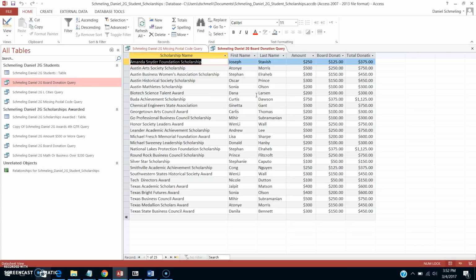And it tells me that my total donation should be $375, right? Because I've got an amount, and then I've got a board donation that's from that amount, right? They're giving 50% for a total donation of $375. So I did do that step correct. I just didn't add that ascending order. We'll go to the next step.